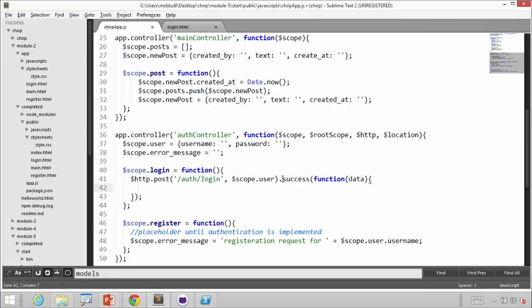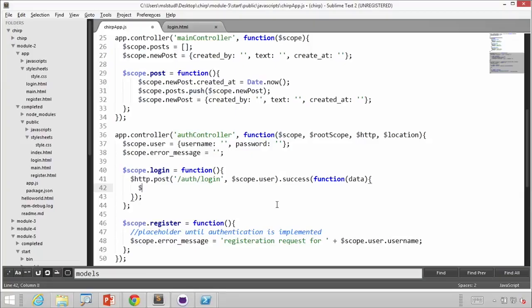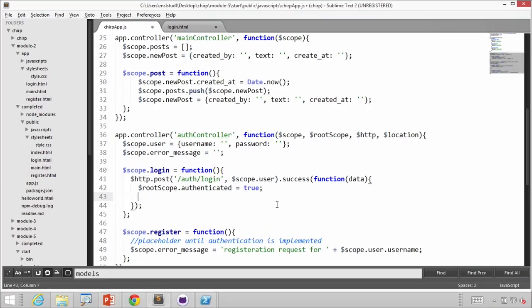OK, so now that we've passed the scope user to the auth/login endpoint, we're in the success handler. This is what will go into if that authentication is actually successful. And if the authentication is successful, we want to do a couple of things. First of all, we want to set our root scope dot current user dot authenticated to true because we just authenticated a user. We also want to set our root scope current user to be the current user's username.